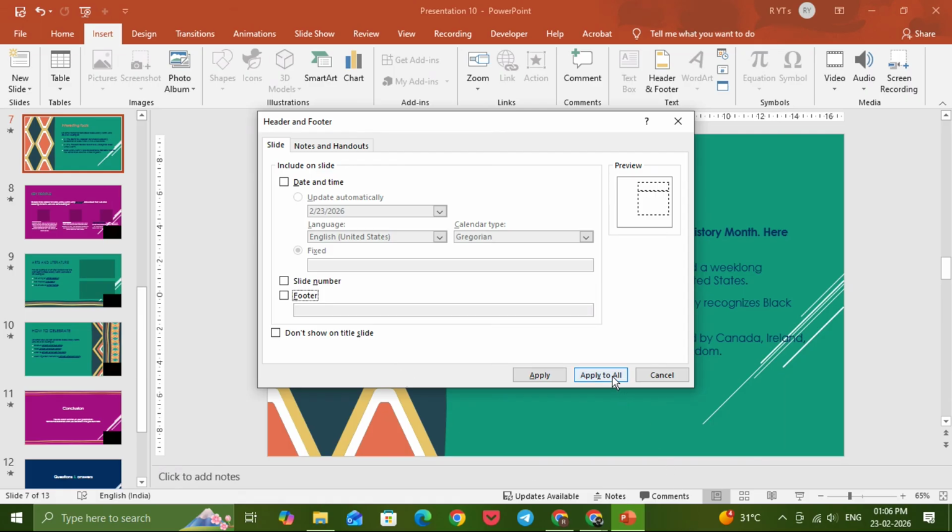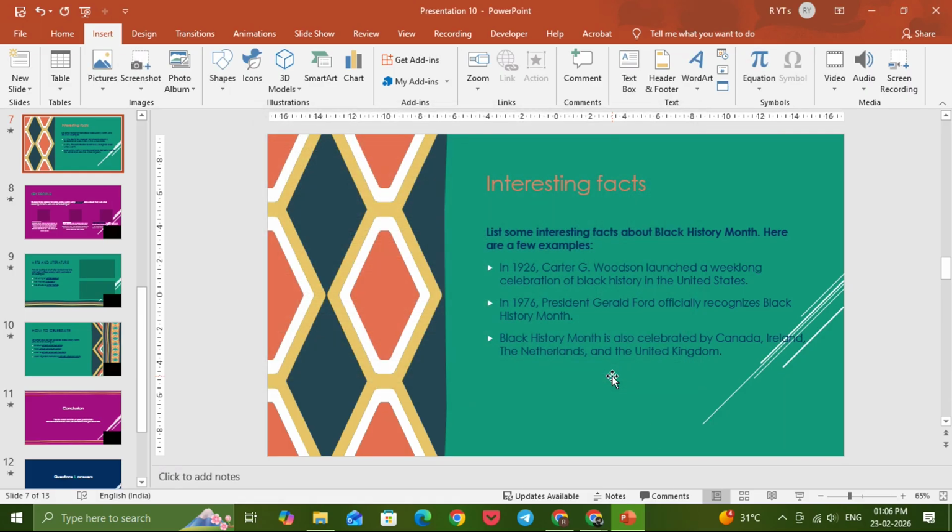This is very important. Clicking Apply to All ensures that the footer is removed from every slide in your presentation, not just the current one. After doing this, you should immediately see that the footer text disappears from your slides. Now, that takes care of removing footers from normal slides.